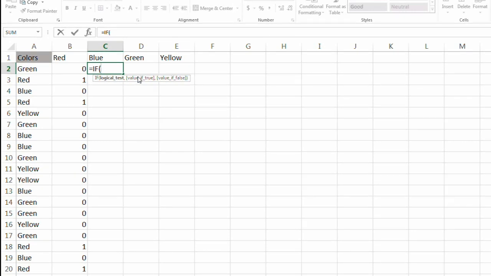That's what's going to show up if our test returns true. The last parameter, value if false, is what's going to show up if that test returns false. Okay, so what is our test? In this case, we're in the blue column. We want to test to see, is the color blue? If it's true, we're going to want to do something. If it's false, we're going to do something else.